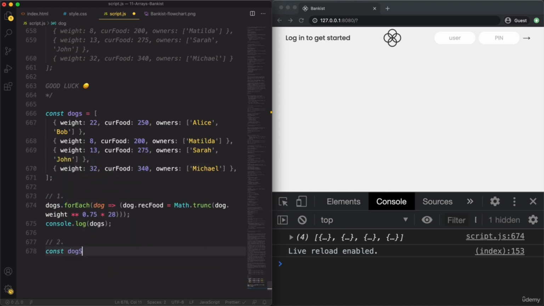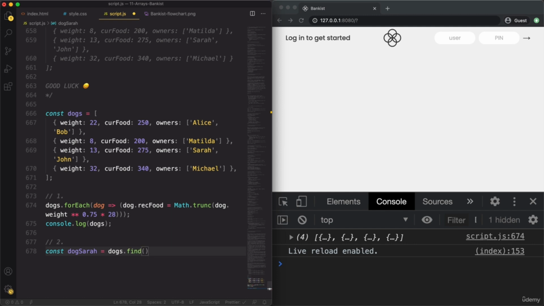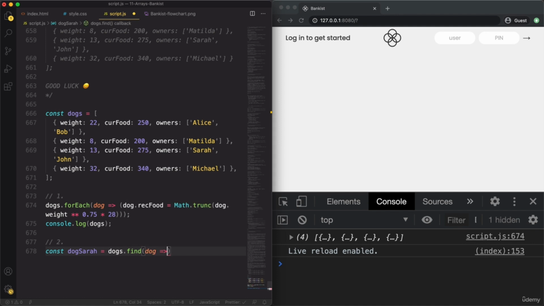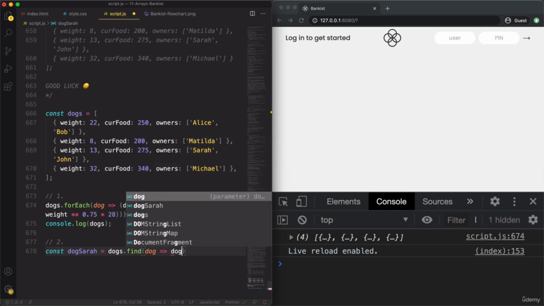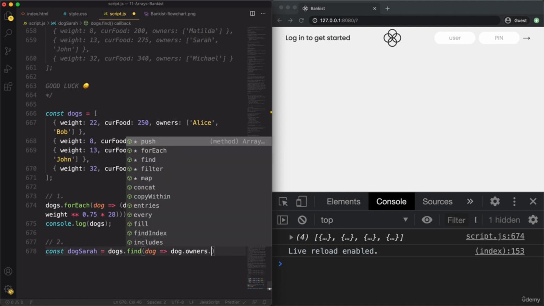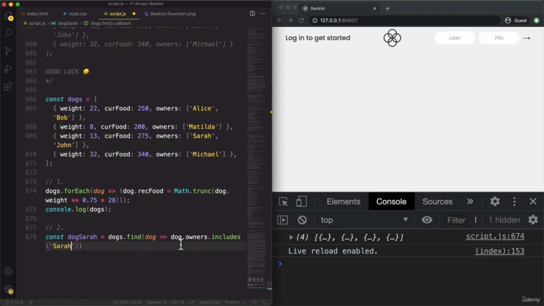So let's call this one dogSarah. Then it's dogs, and we use the find method because we want to find one element of the array based on a condition. So in each iteration, we have one dog. And now we want to take dog.owners. And now this itself is also an array. So it is this here. And what we want now is for this array to include Sarah. And so we can do this: includes Sarah. And that's it. This is how we get our true or false value.